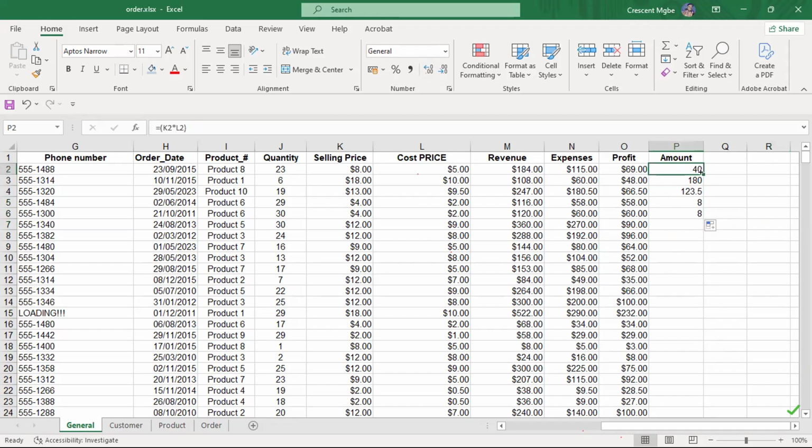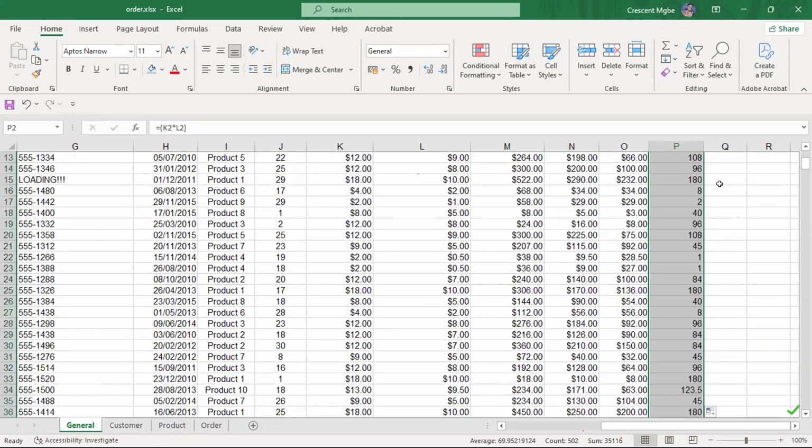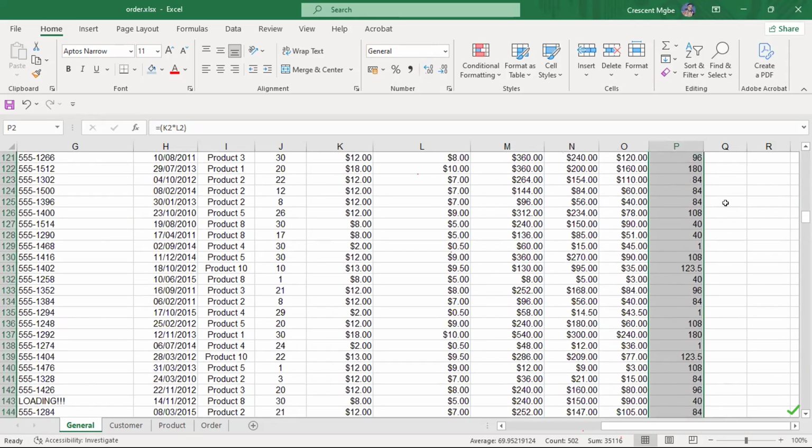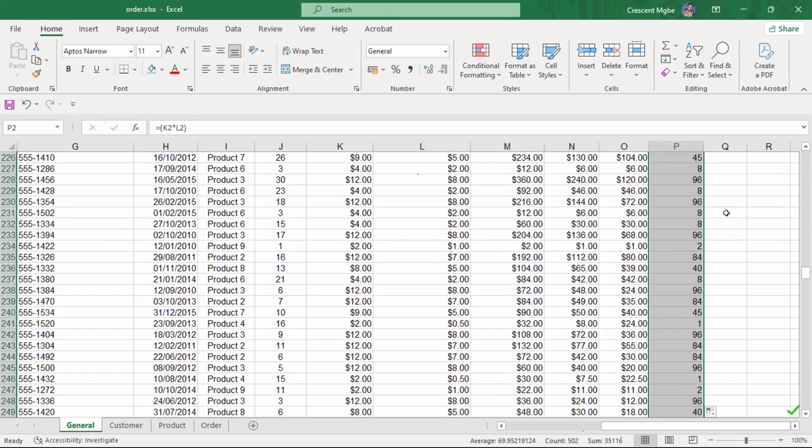If you come here and double tap 1, 2, it will stop here, but let me undo this one. I want you to do it for all of them. I'll come here and double tap 1, 2. It will automatically do it for all of them.